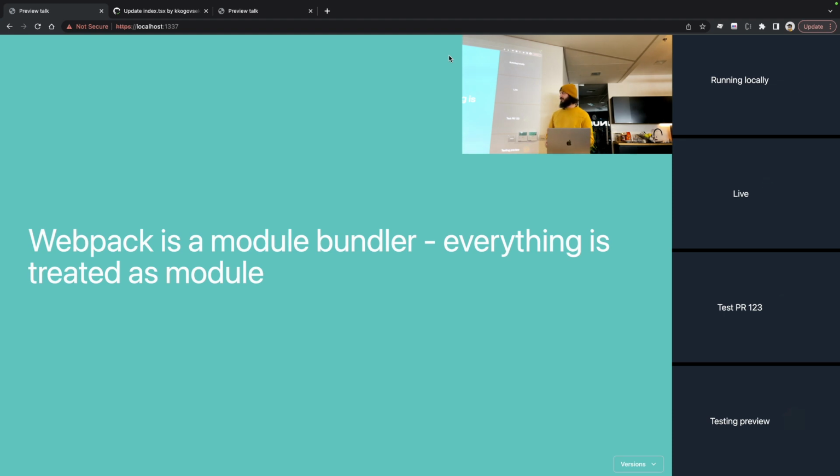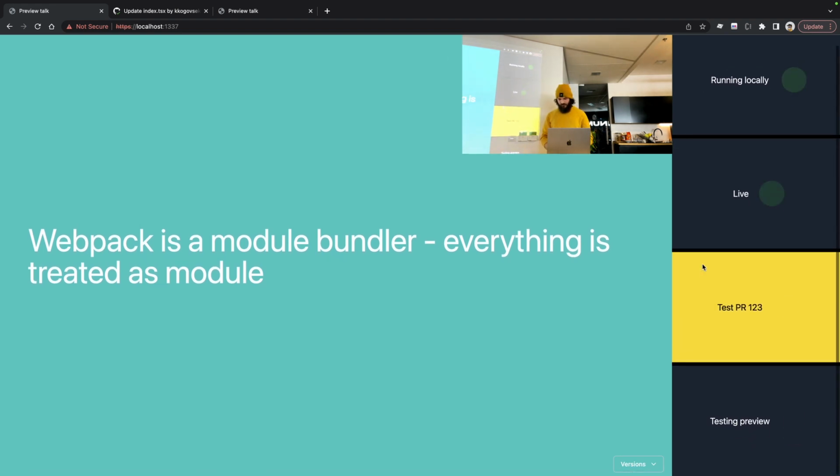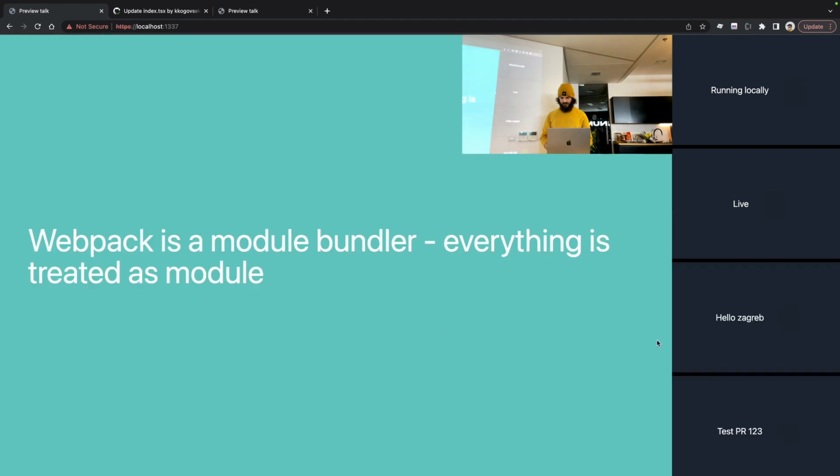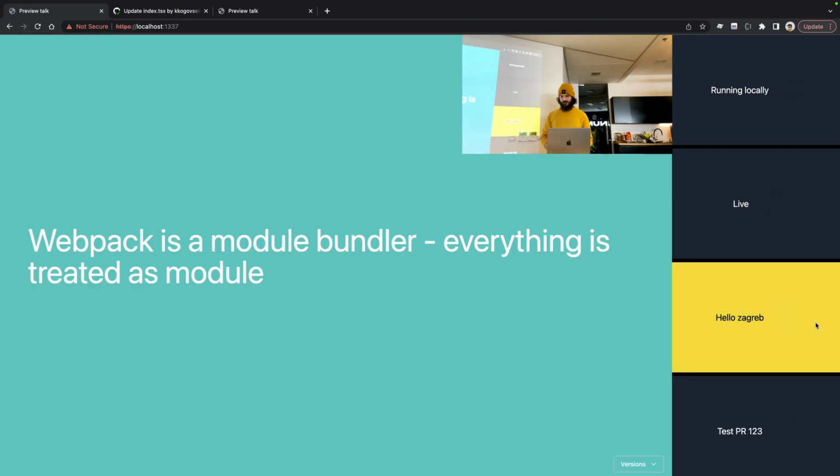And Webpack is a module bundler. So every file in your project is treated as a module. You can import it like you can import a CSS file, you can import a PNG, you can import SVGs. It's all just different files, but Webpack kind of treats them as modules. And that's what you defined, how to treat a PNG file, how to treat a JS file, or a TypeScript file. The preview didn't pop up here, but if I refresh the presentation, yeah, here's the Hello Zagreb.